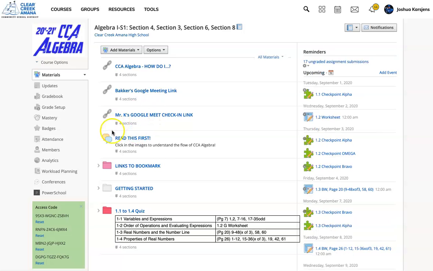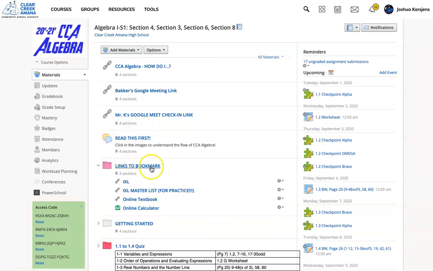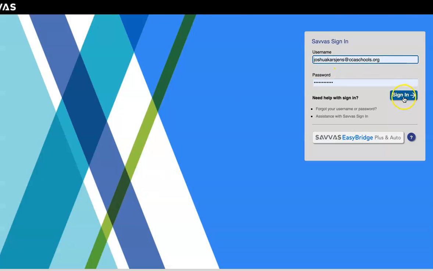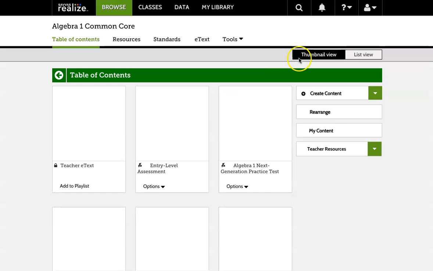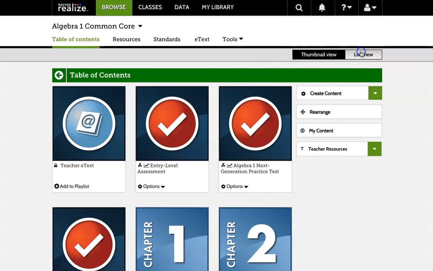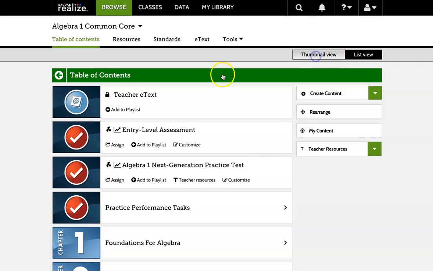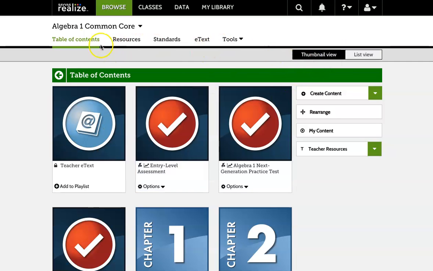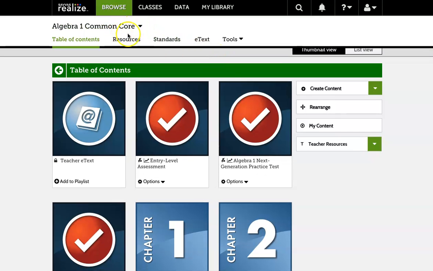You can also find it in the links to bookmark folder along with IXL, the IXL master list, and the online calculator. So let's click on the online textbook. It's going to take you to the Pearson sign-in page. You sign in. If you need your username and password, let me know. I'll get them back to you as fast as I can. It's going to look a little bit different. I think most of yours look like the thumbnail view. Now this is the teacher version, so it looks a little bit different. You don't have all of these goodies up top here.